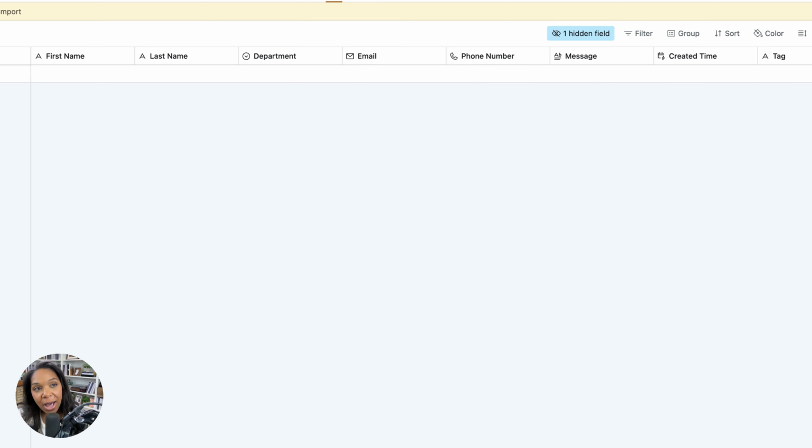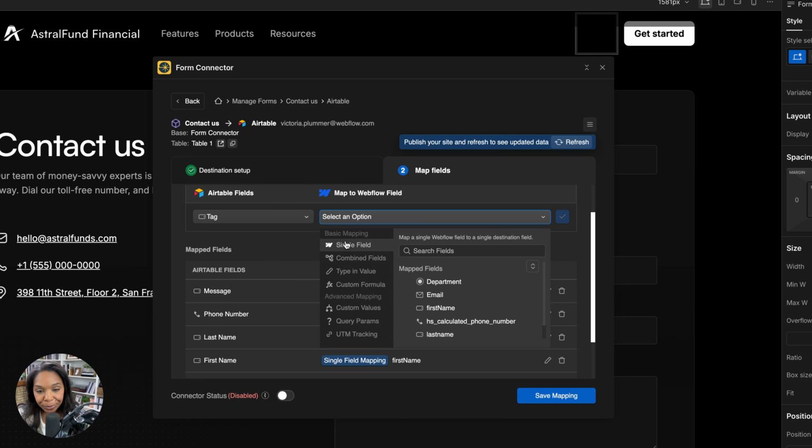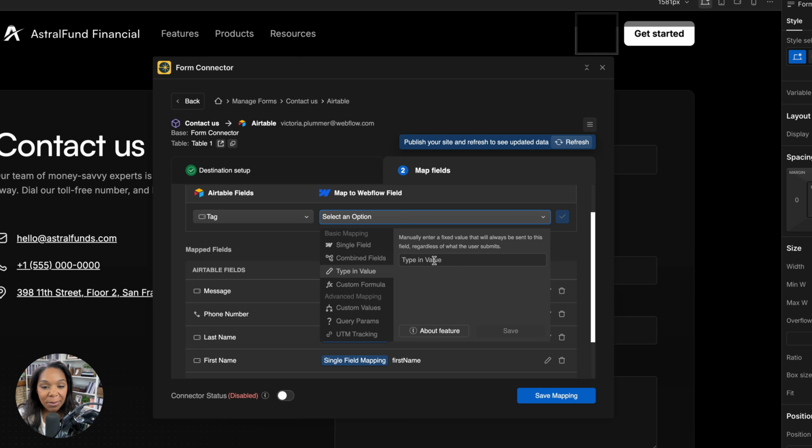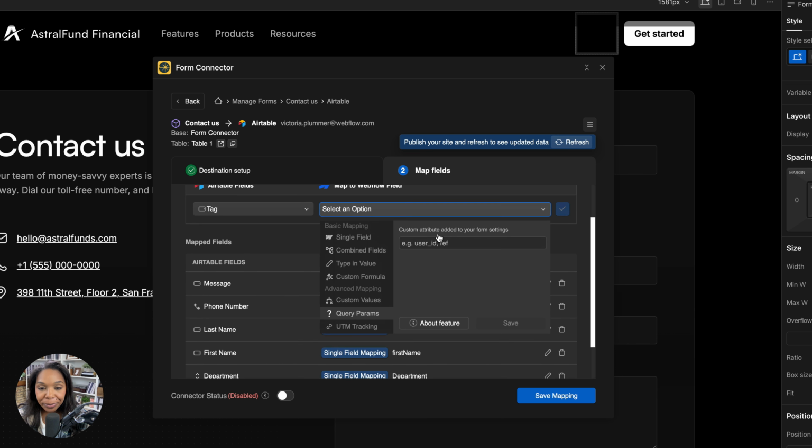Now in Airtable, I have this field called tag, and I was wondering if Form Connector could manage some information that not necessarily came from the user, but maybe came from the flow, like a UTM or a query parameter. So here I'll just tag, and I've got the basic mapping. I can choose a single field, I can combine fields, or I can type in a value. So it's like this always comes from Webflow. Or I can do advanced mapping by adding custom values, query parameters, or UTM tracking. I'm going to try query parameters.